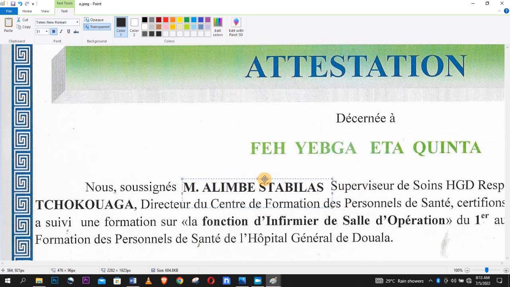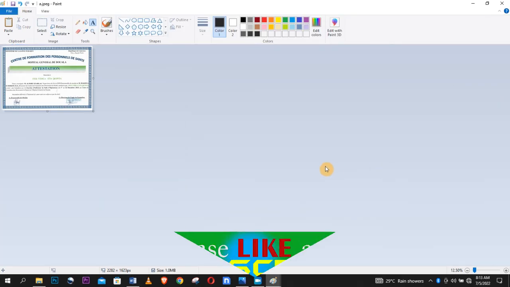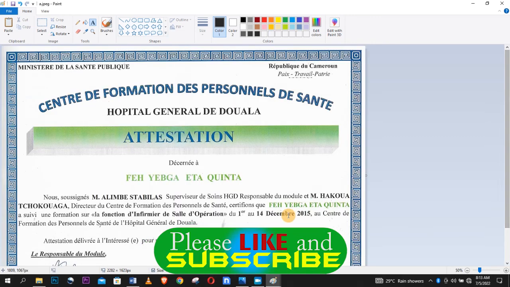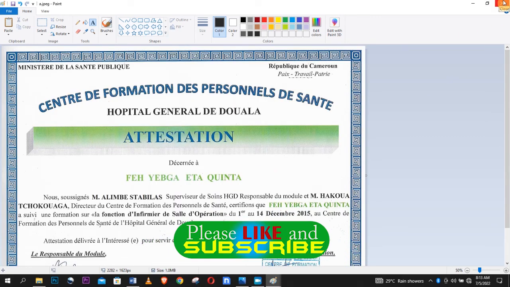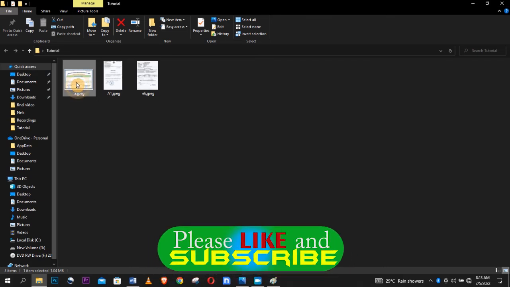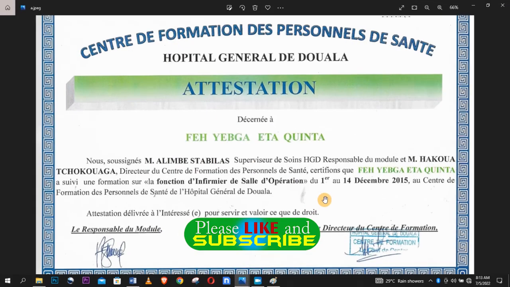So it looks exactly the same, and then when you are done, you click save, and that is it. You are done editing your document. Very simple. That is it. There, it looks exactly the same.